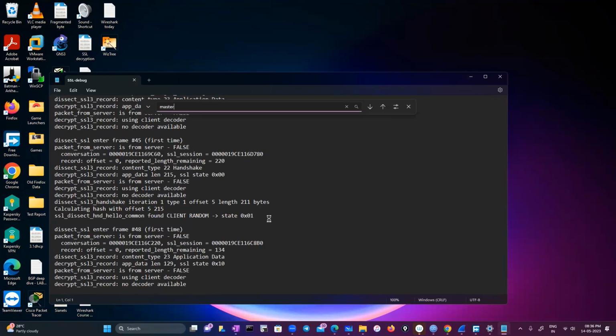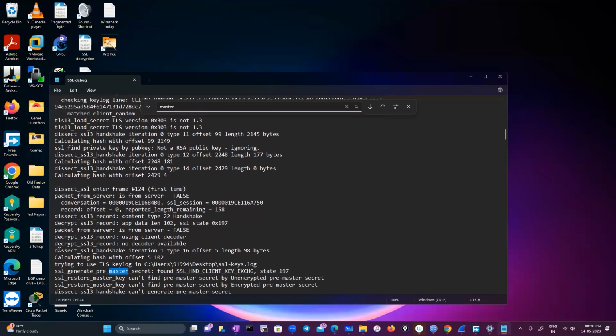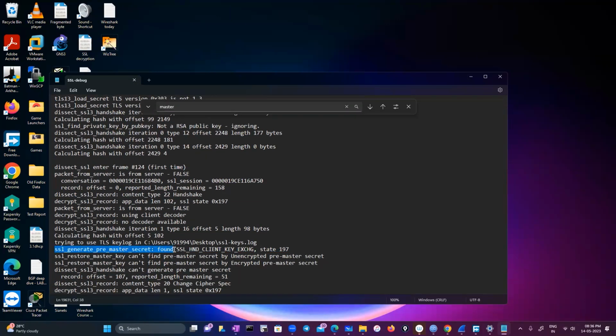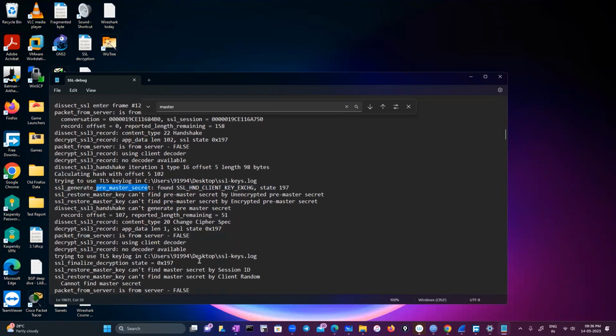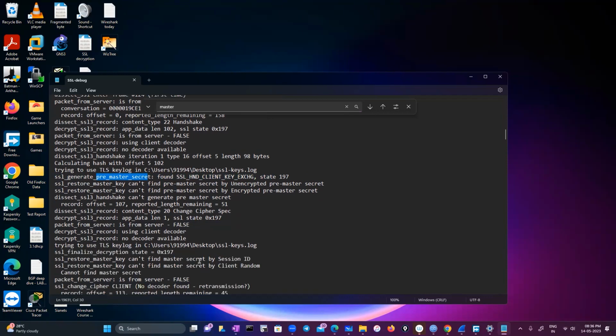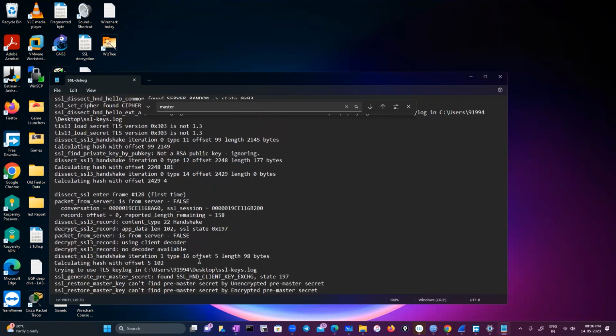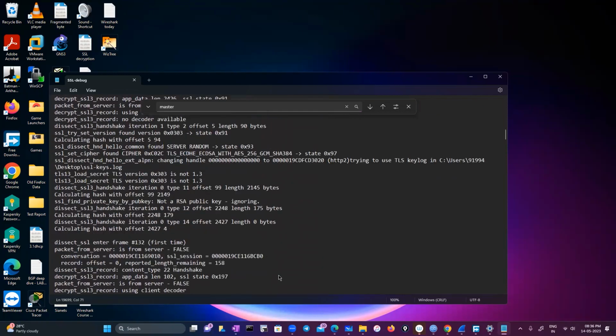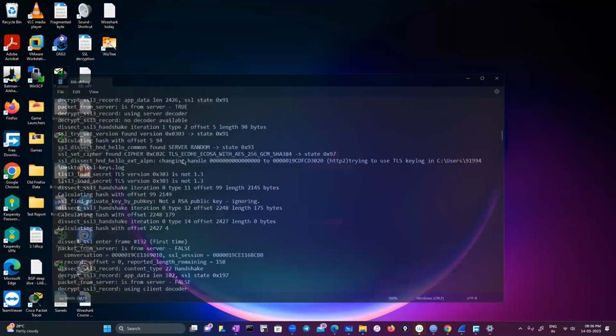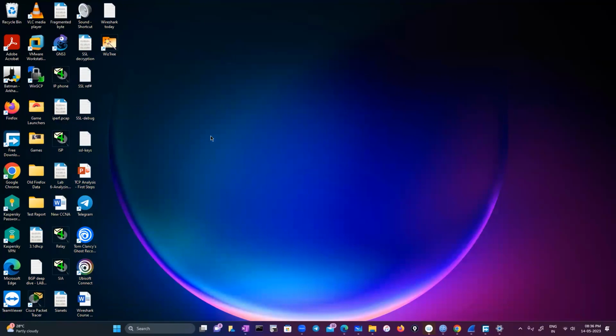For example, if I type master key, it says that my SSL master key not found. So this SSL pre-master secret is needed to decrypt your data. So you have to check that. See, it says my SSL pre-master secret found. You have to see a message like this for your decryption to happen successfully. And don't make any modifications for the same.